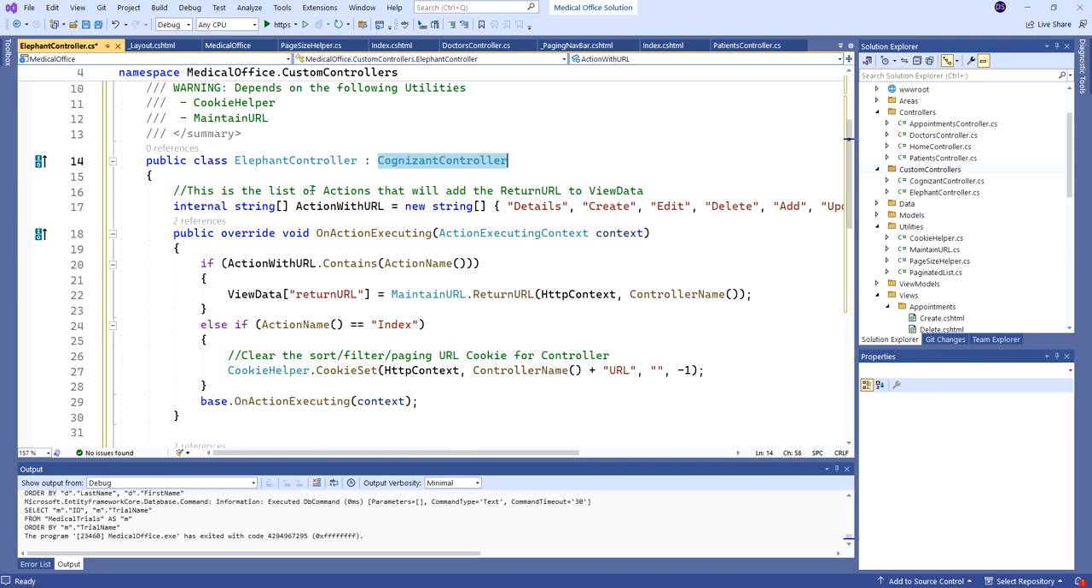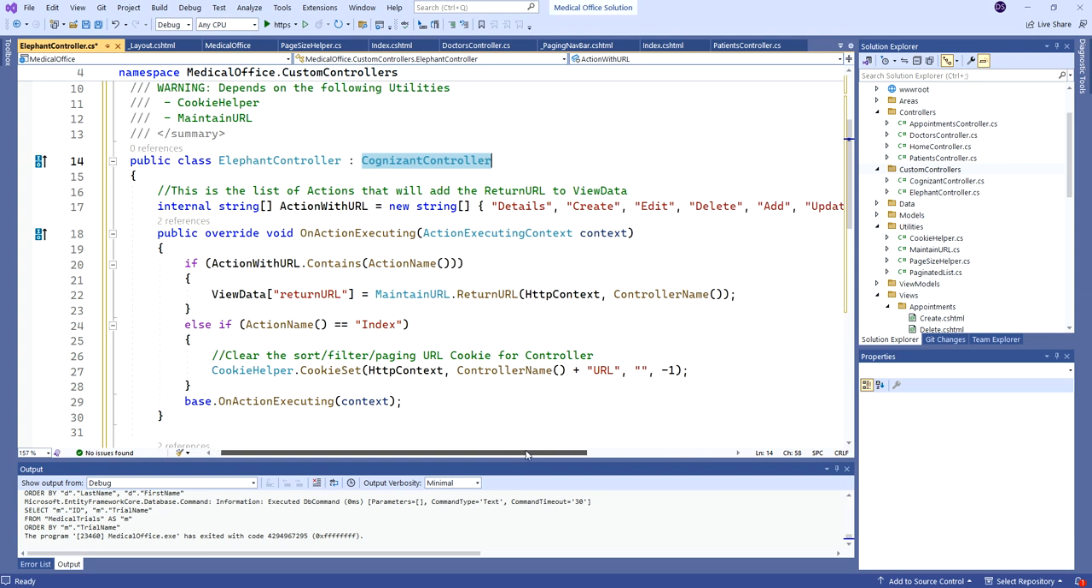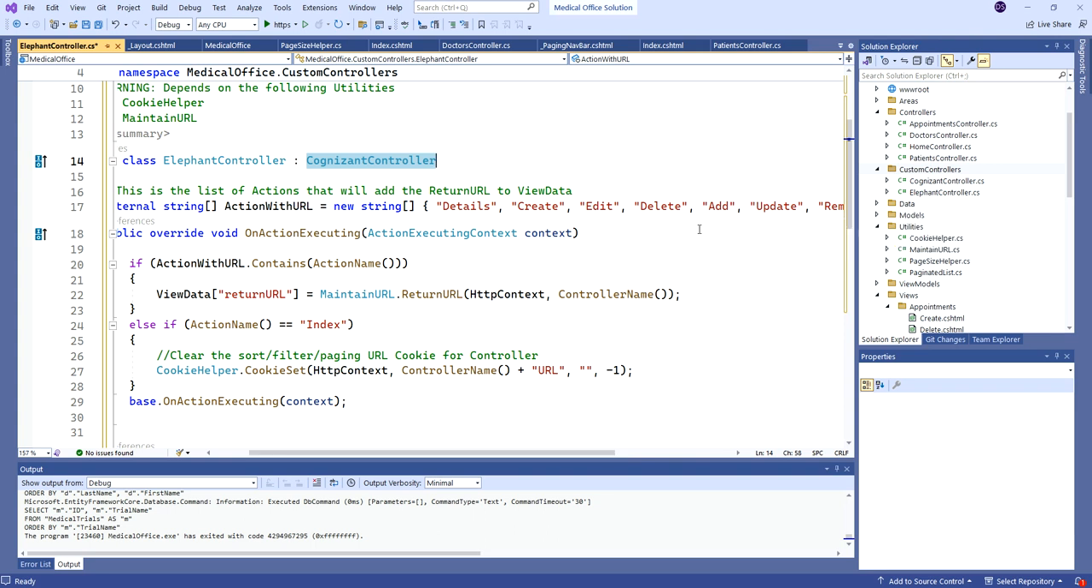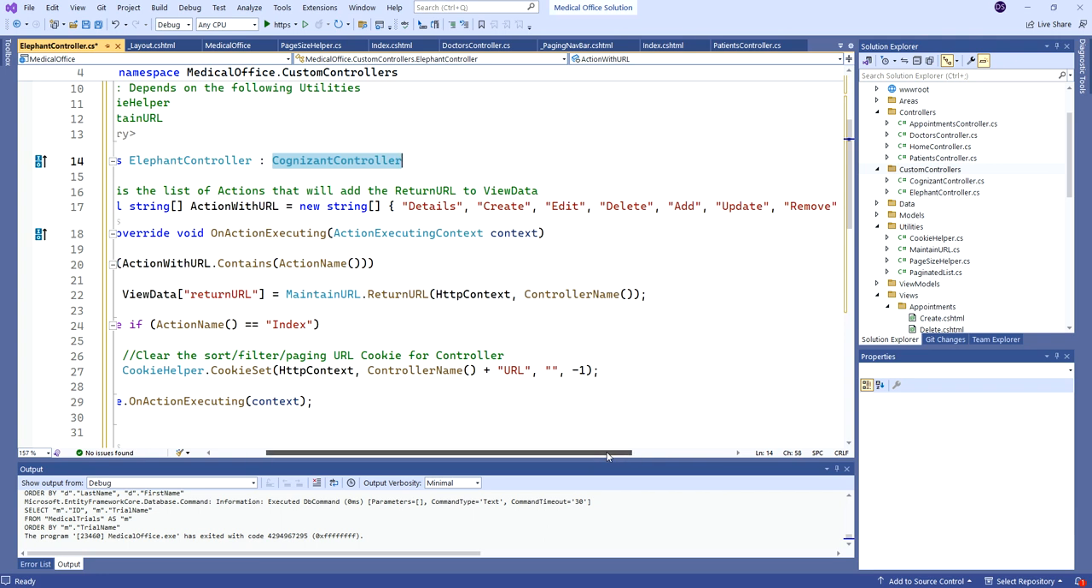So first of all, I have a list, an array of strings, this list of actions with URL, I'm calling it. These are the actions that I want to be able to latch onto and then add our return URL. Now you'll see some familiar names here: details, create, edit, delete. We don't have to worry about index, so to speak, because that stands on its own, but these are all the actions that we come to from the index. Ooh, where did add, update, and remove come from?